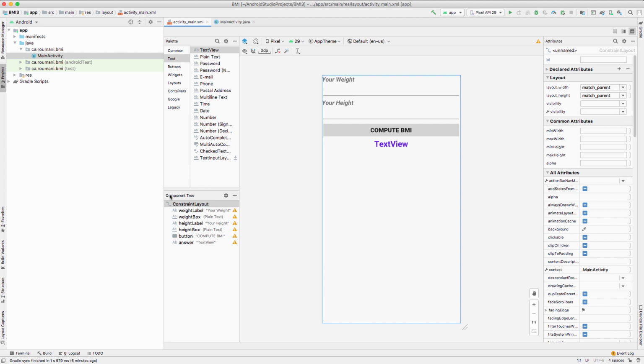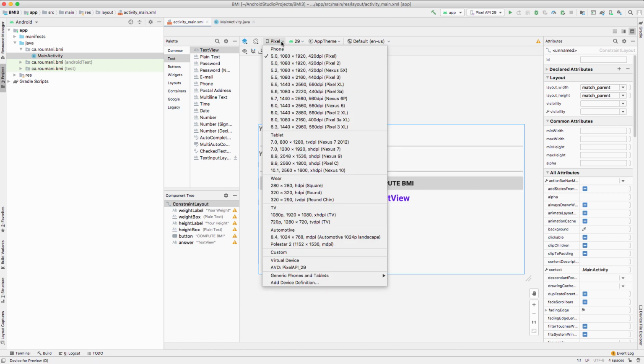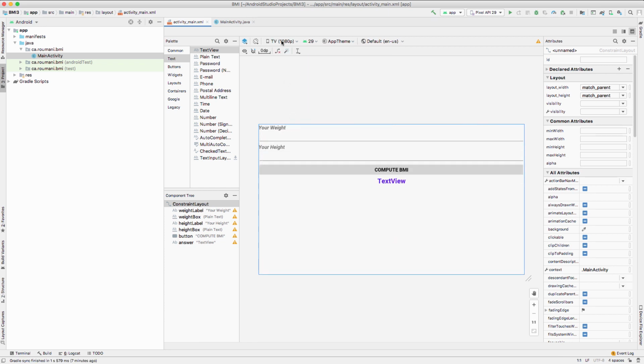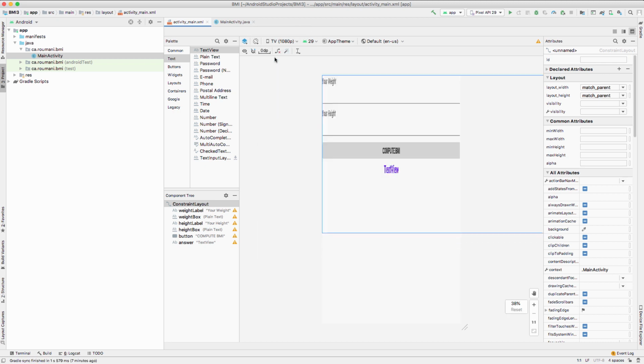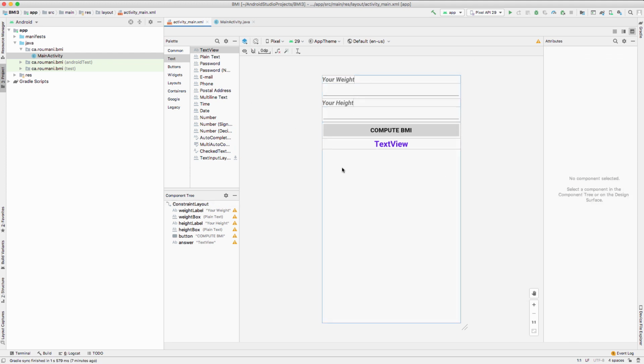You can see the component tree showing the various components and their IDs, and more importantly, if you flip this to a landscape mode, we'll see that in this mode they're appearing or laid out exactly as required. You can change to a different device, like a TV device. You can change to a watch. You can change to a big or small tablet, and in all cases it's laid out the same.